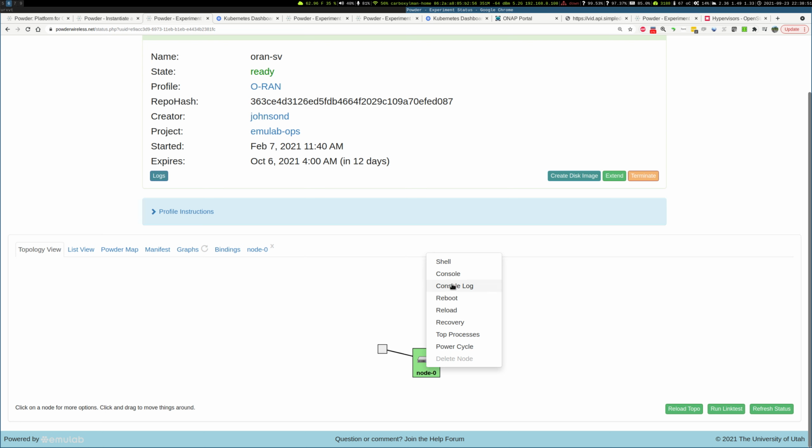If I go back to the topology view, click on the node again, I can access its serial console or the log of that console. I can reboot it. I can reload it with a fresh image, at which point the software scripts would be rerun again, and Kubernetes would be reinstalled from scratch, as would ORAN. If I mess up my disk, I can boot it into an init-ramfs, a memory file system, and examine the state of the disk. And I can power cycle it if I manage to panic the kernel.